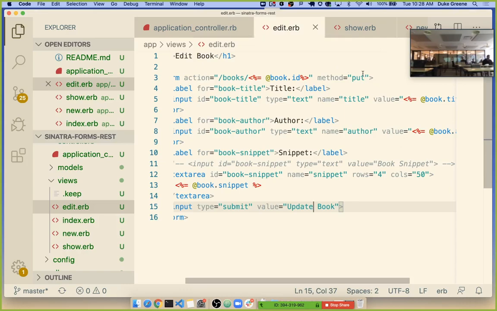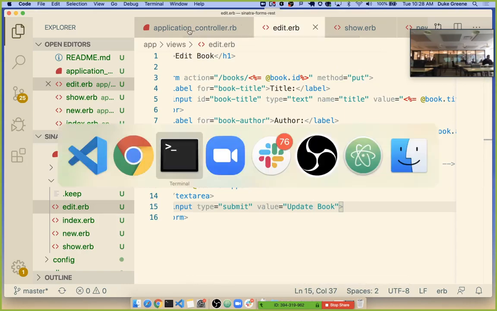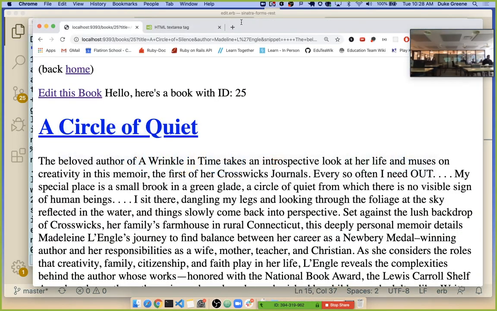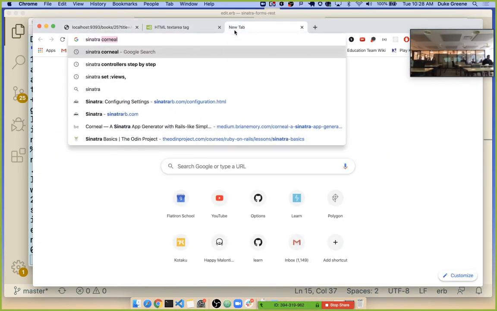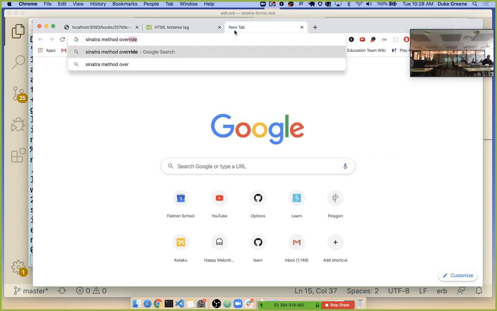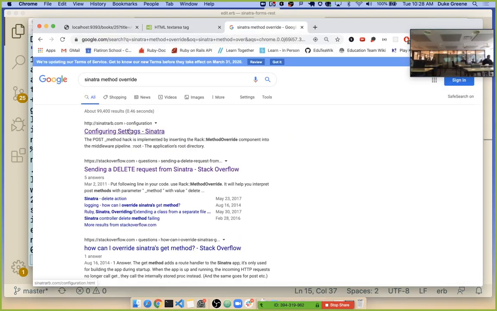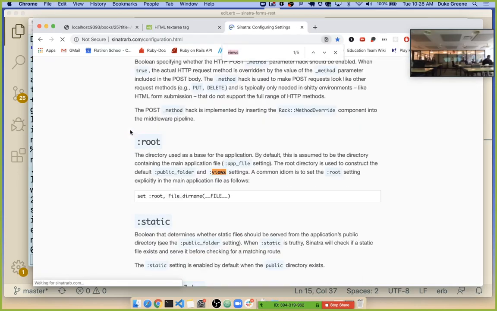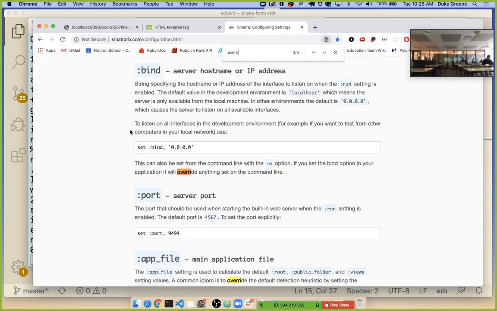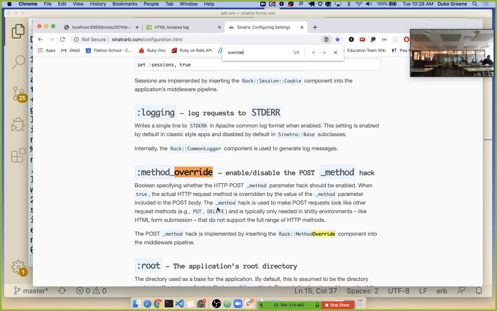There's a literal hack that we need to use. I believe that it's called method override in the context of Sinatra. Let me look this up. Sinatra method override, yeah. It's a config thing. And I'm going to look up override on here. This is one of those things, y'all. Method override. Okay, so we can say method override when it's true.